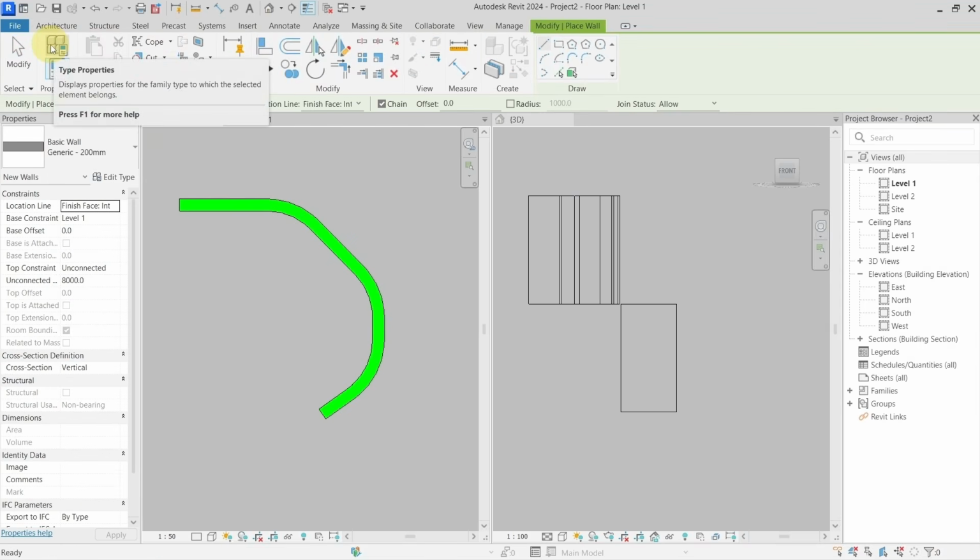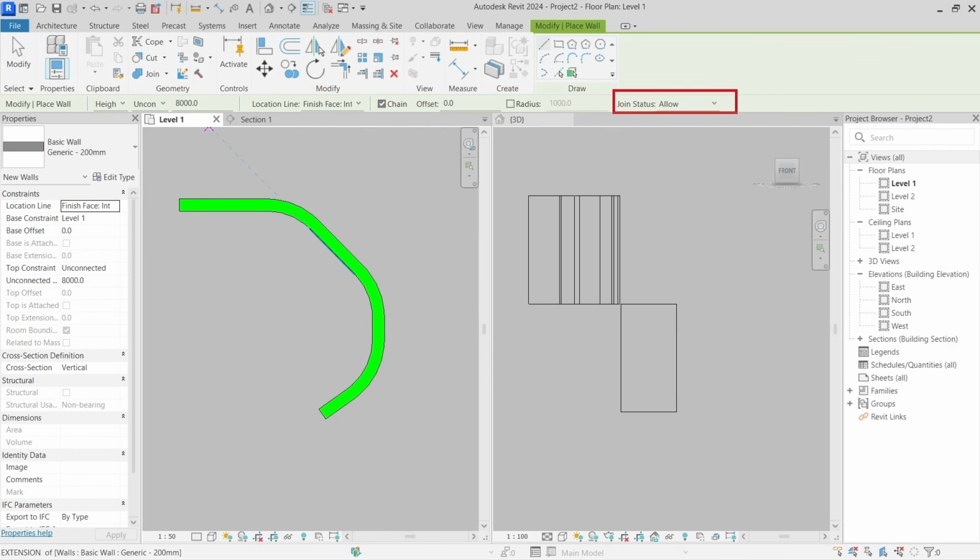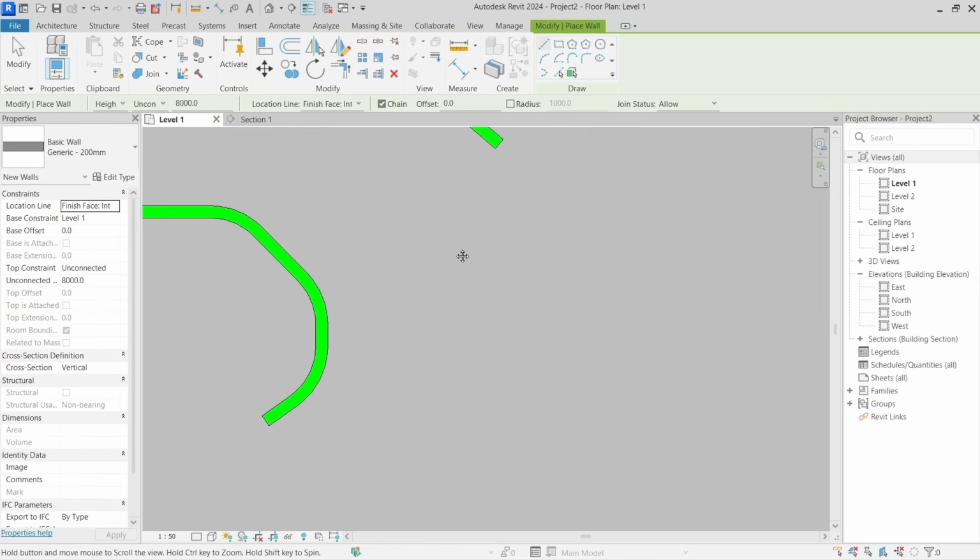We'll go back to the wall tool, and the last thing is this one, join status, and it is a really important one because like 99% of the time we will want to have this setting allowed here, but you can also disallow join. And I will show you what this does now. I will close this 3D view. And let's continue with the join status allowed with the chain selected.